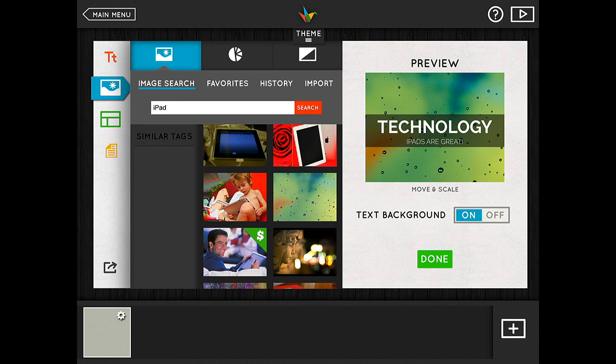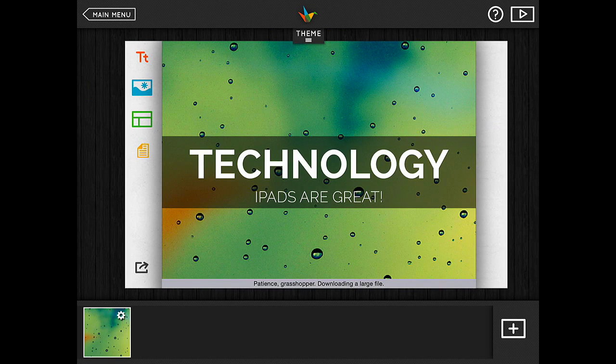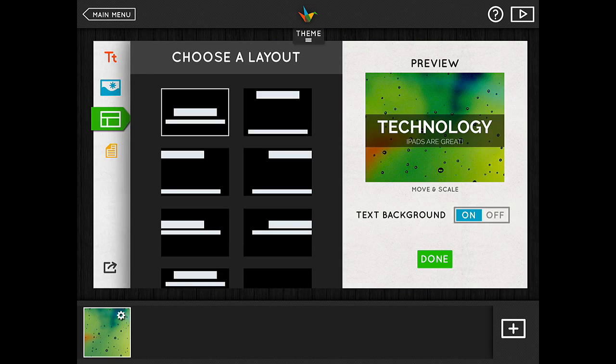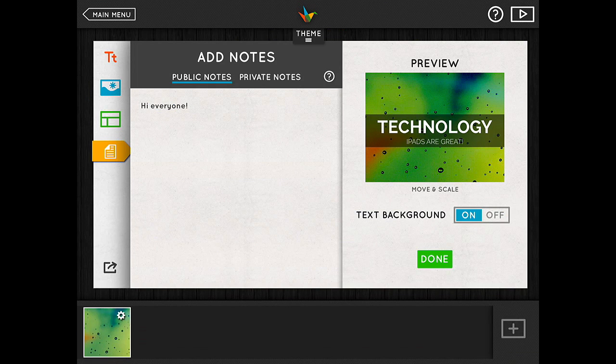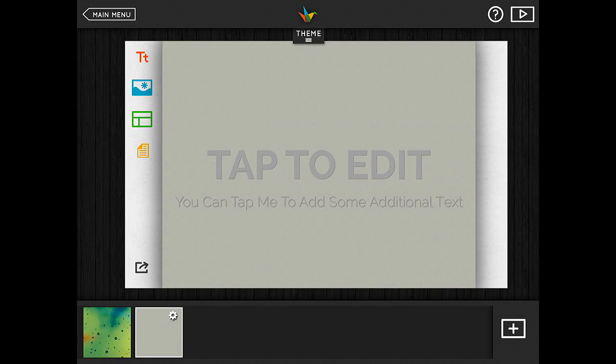Before I do that though, notice that you can import images up above the search right there. You can import images from your iPad as well. Notice there are some different layouts that I can choose, and also if I'd like to add some notes to it, I can do so. Push the plus to get a new page, and again you would go through the same process of adding text, changing the layout, and adding images.